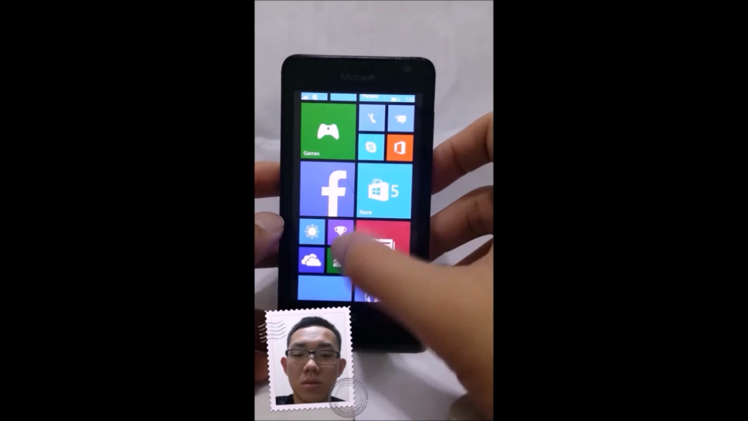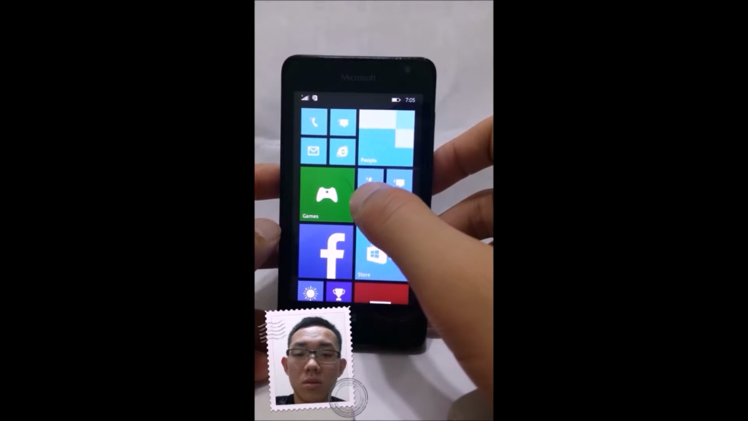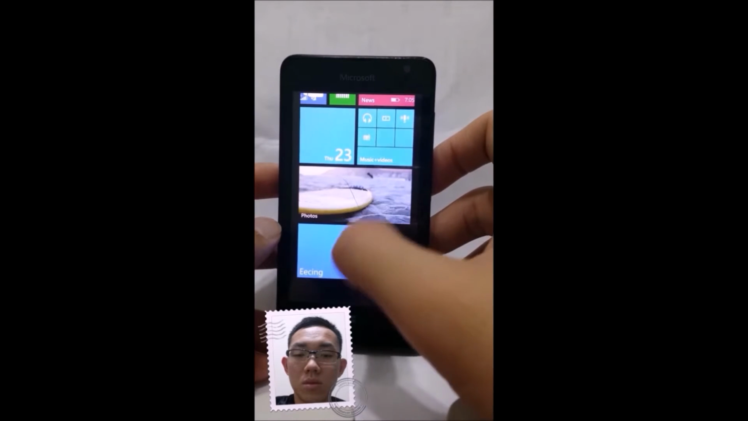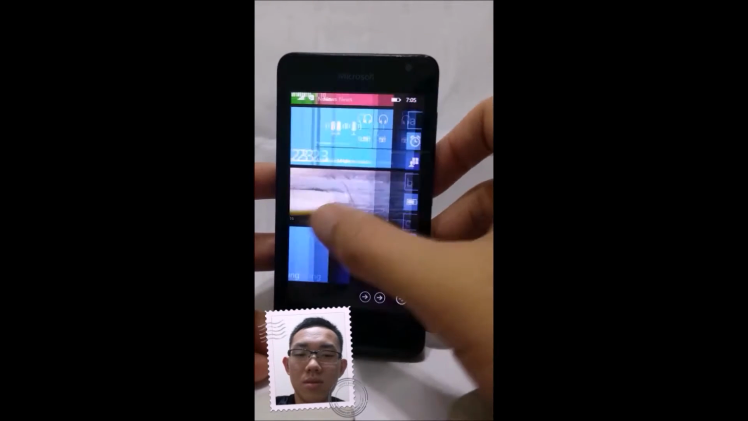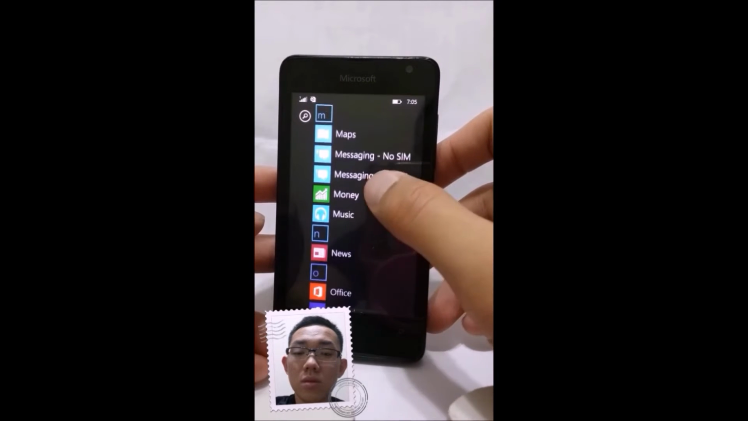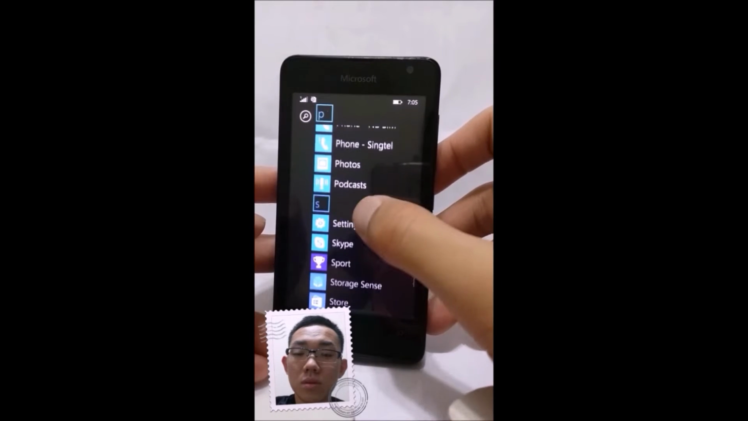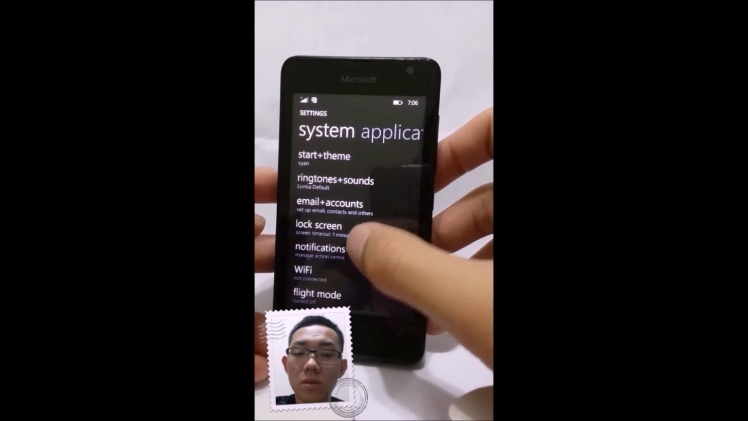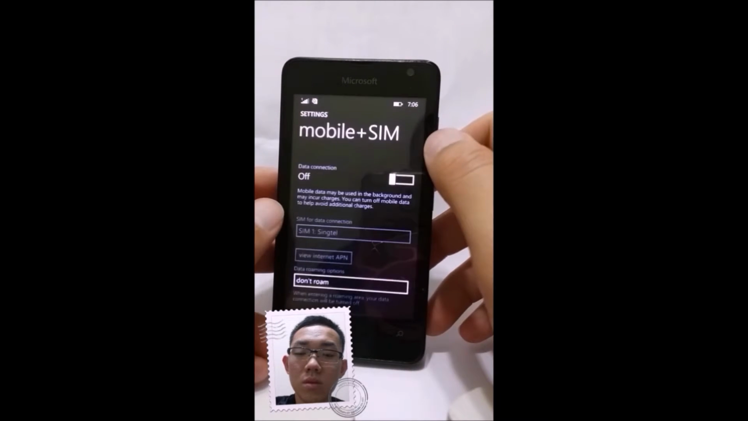For the third task, Jimmy tried to figure out the mobile data setting on the home screen, but found nothing relevant. Then he swiped the screen to the right, discovered settings from the application list, then correctly went to mobile plus SIM and turned on the data.